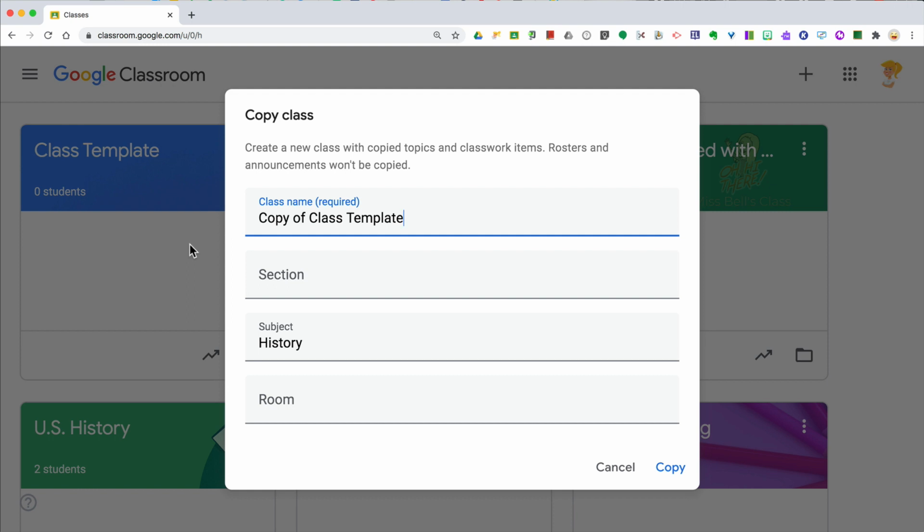So this is particularly helpful for teachers who teach multiple classes and have to create a lot of classes over and over again. But I hope you like this tip.